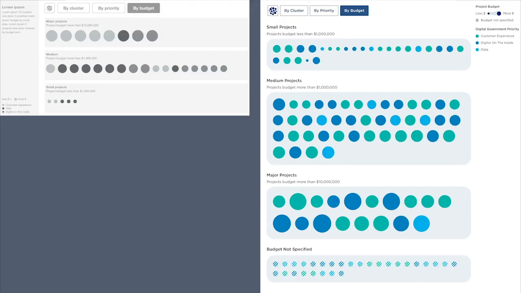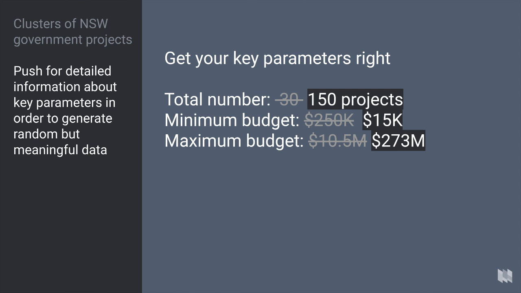However, I have to admit that the wireframes and the final developed version look quite different. I think the reason was that I was trying to use random but meaningful data, but I was actually using meaningless data because I was building it around the wrong assumption of the number of projects. Looking back, I should have pushed the client to give me realistic key parameters: a realistic total number, like 150 projects instead of 30, and the minimum and maximum budget. Then we could have thought it out, implemented a search function, and maybe come up with a logarithmic scale already.